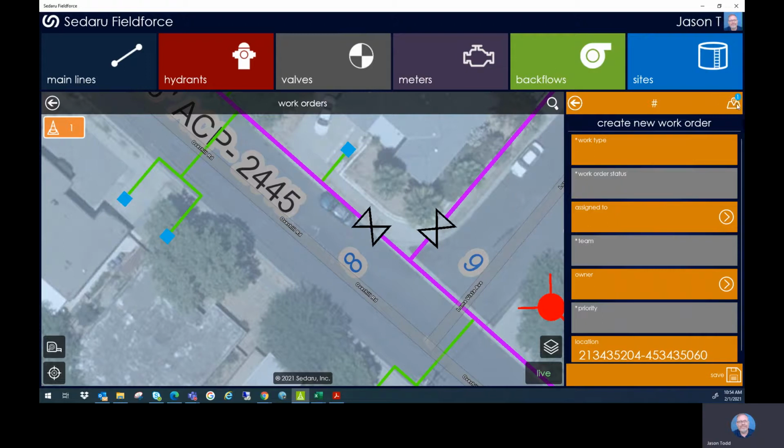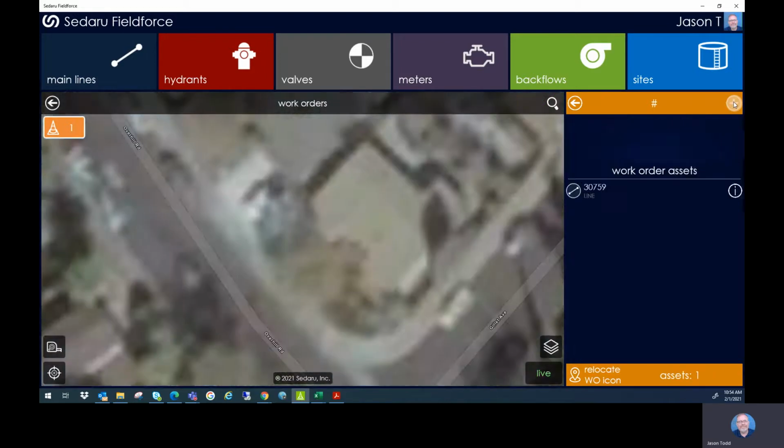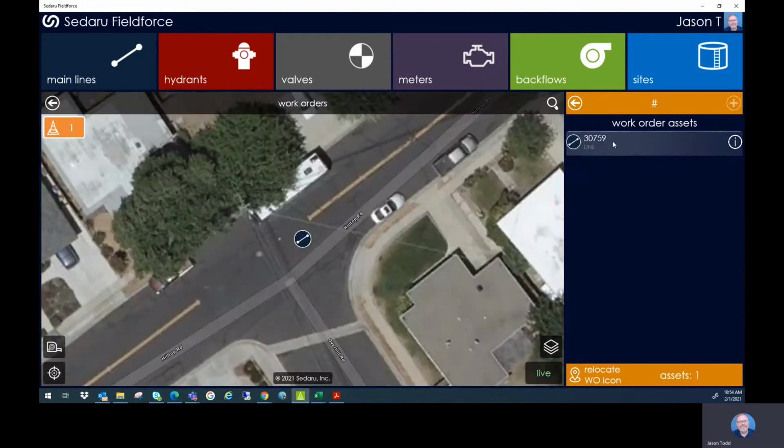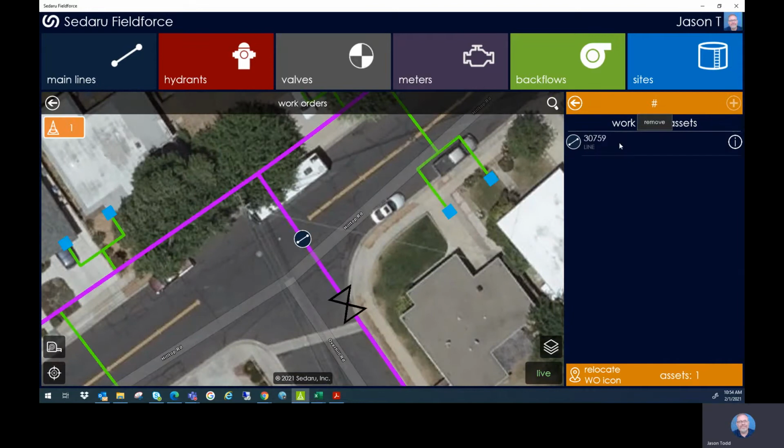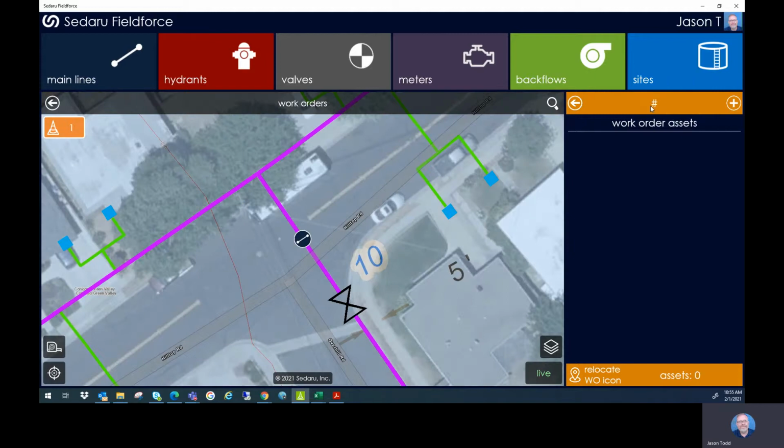So before I go any further, I'm going to click this icon here, which is the map with the indicator of the asset that it's written against. And it tells me it's written against this line. So I'm going to right click that, remove the asset. It'll prompt me, am I sure? Yes.